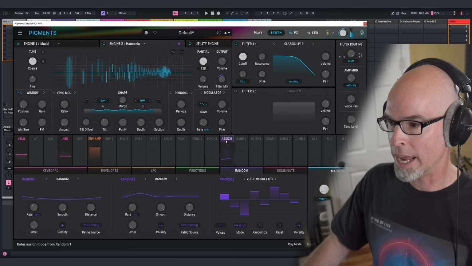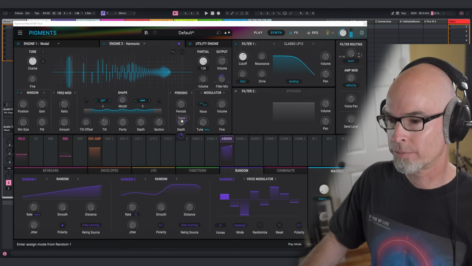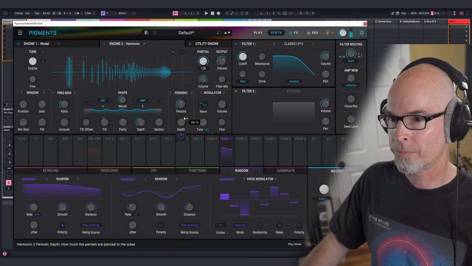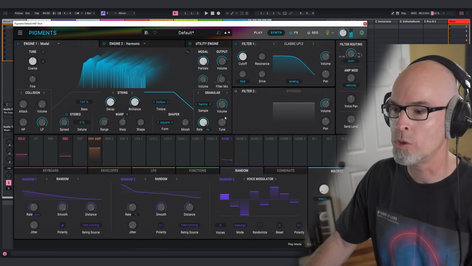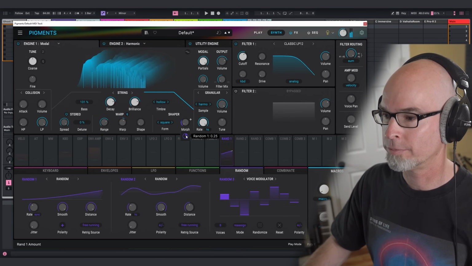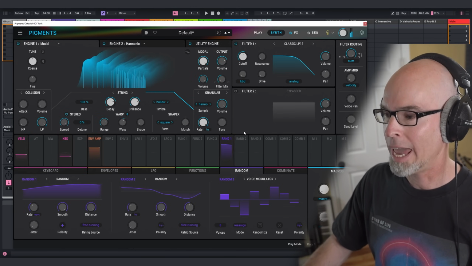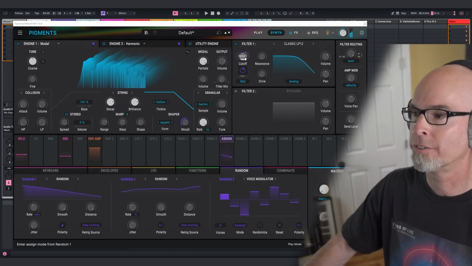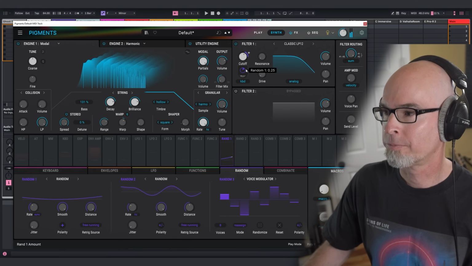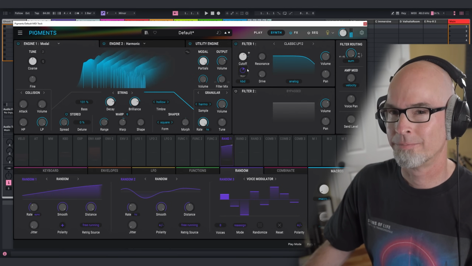We can use that random on the depth as well. There we go. Back in the modal engine, we can also use that on, say, the morph as well. That's good. And we can finally use that on the cutoff of the filter itself. There we go. Nice.